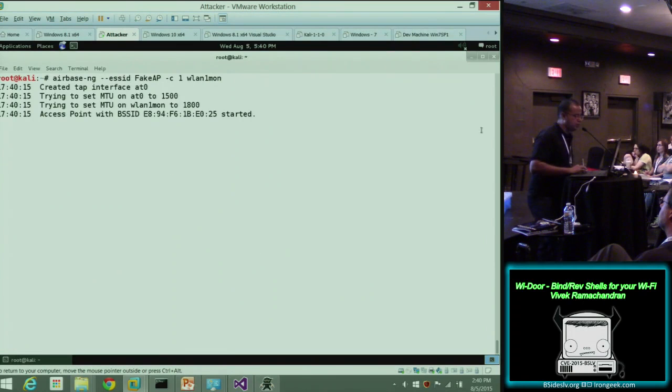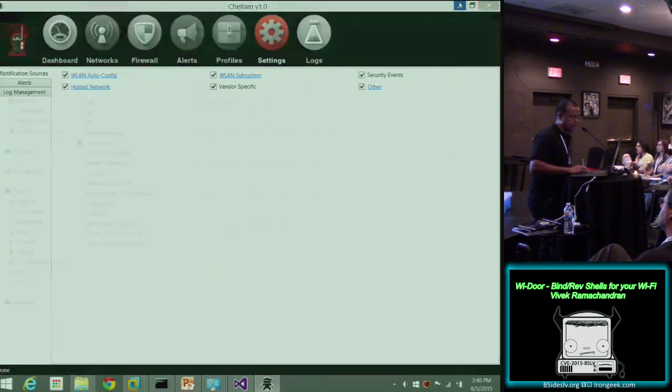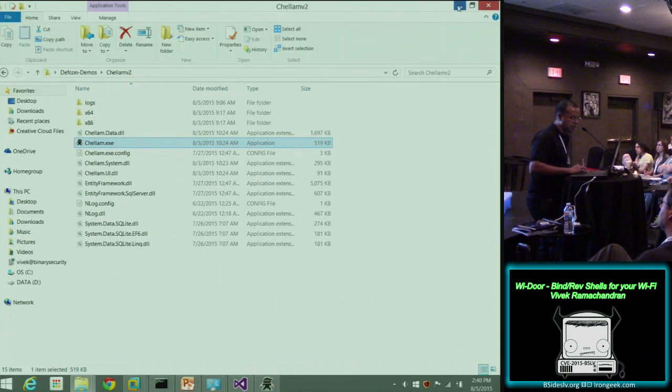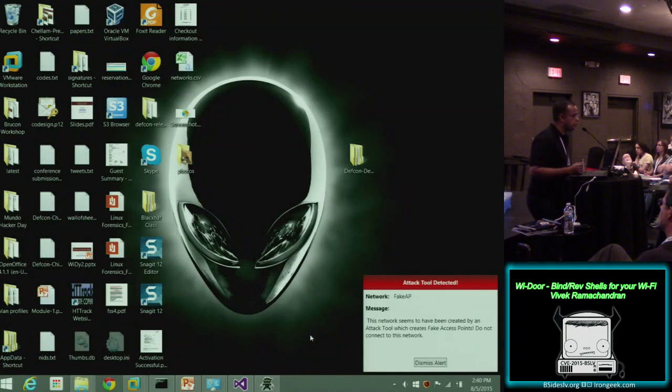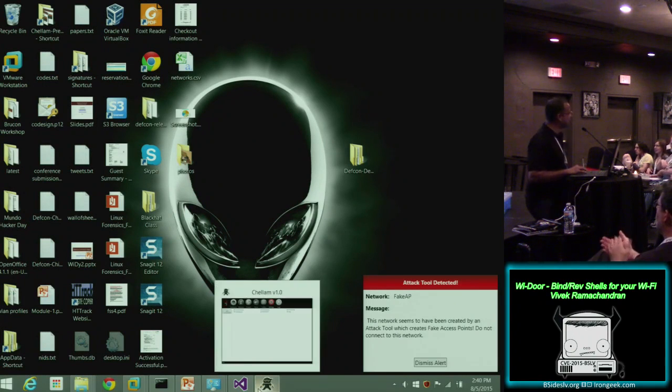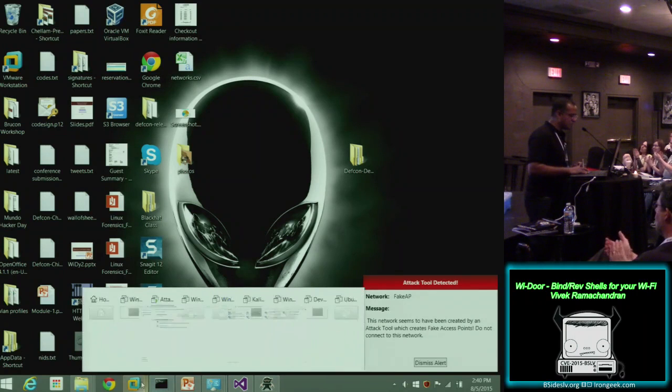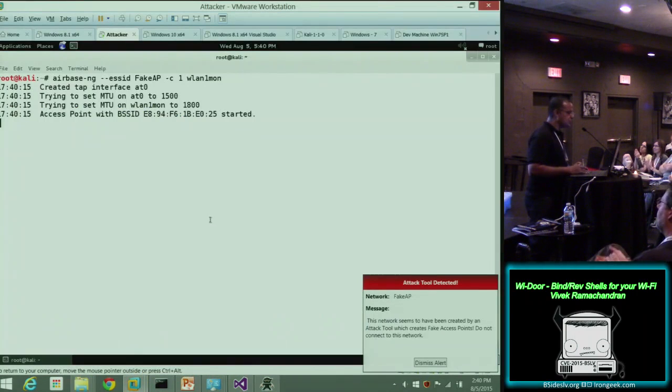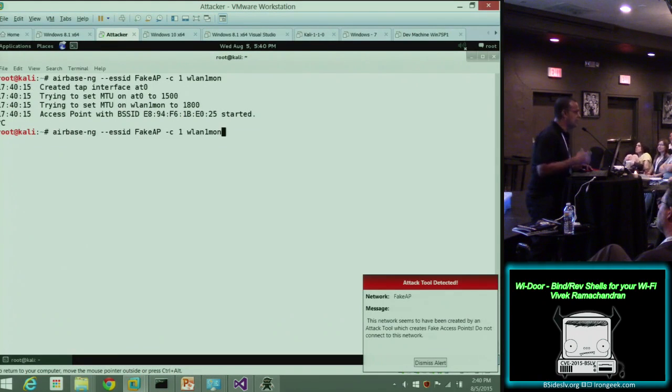Okay, so now the attack tool has started. Chellam can monitor everything in the background. There you go. Do you notice that? It said it's found a fake AP. Right? And just so you know, I'm not faking it. You can decide to give me a random name. I'll explain, of course, how it works.